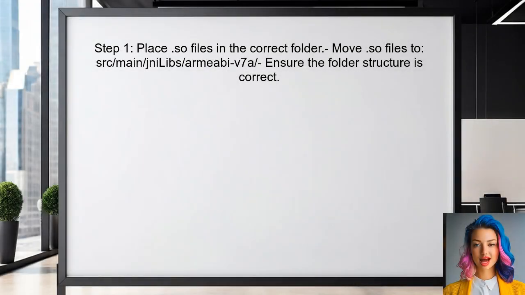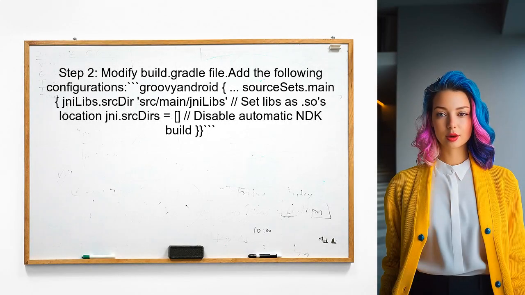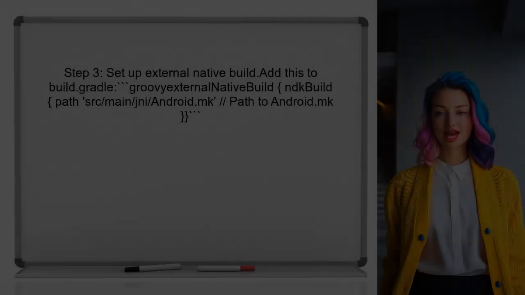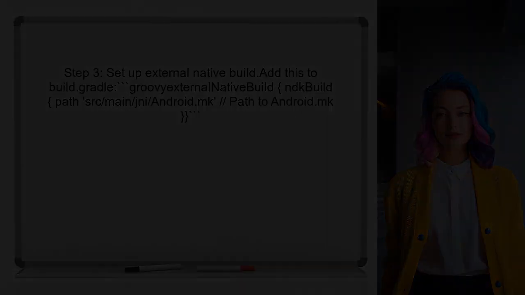To begin resolving the user's issue, we need to ensure that the native files are correctly placed in the project structure. The user should place the .so files in the JNI libs folder, which is the standard location for native libraries in Android Studio. Next, the user should modify the build.gradle file to include the necessary configurations. This involves specifying the source sets for the JNI libs and disabling automatic NDK build calls. After that, the user needs to ensure that the external native build is set up correctly. This means pointing to the android.mk file that contains the build instructions for the native code.